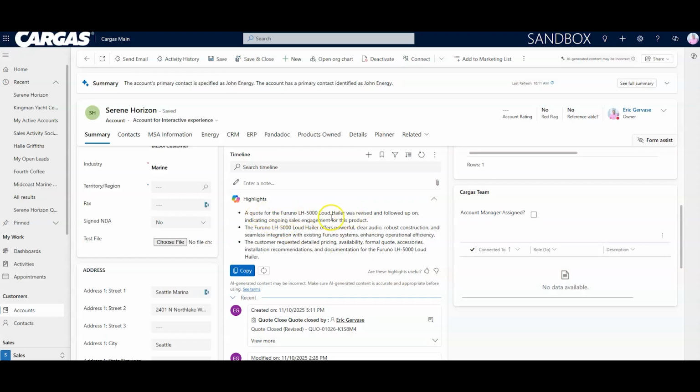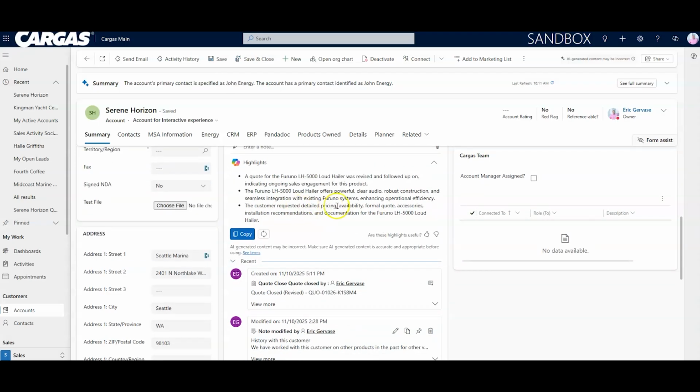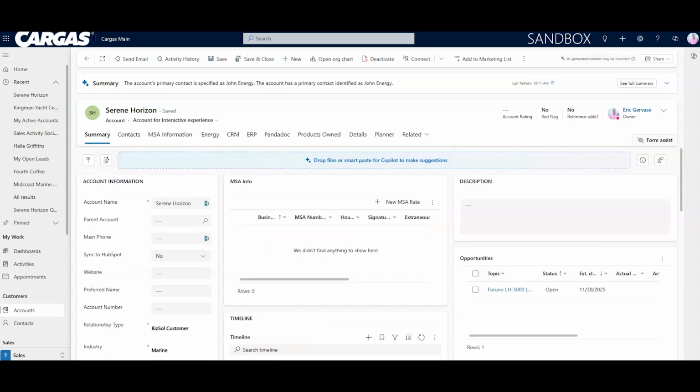Created a quote for this product. It gives a little background of what that email conversation was about and why that product's a good fit. And then finally, what are the next steps with this customer? So it allows you to read through a bunch of information very quickly and get to the point of what you need to do next with the customer.